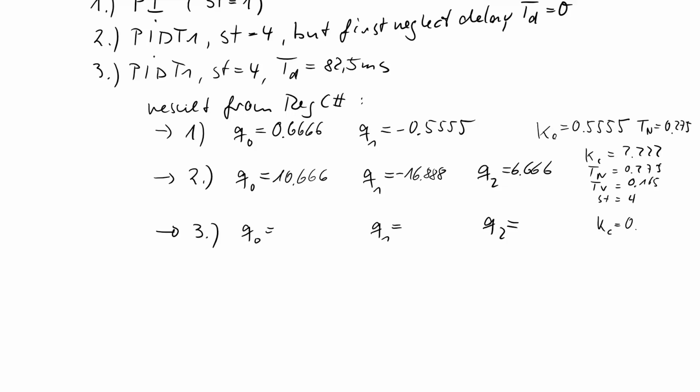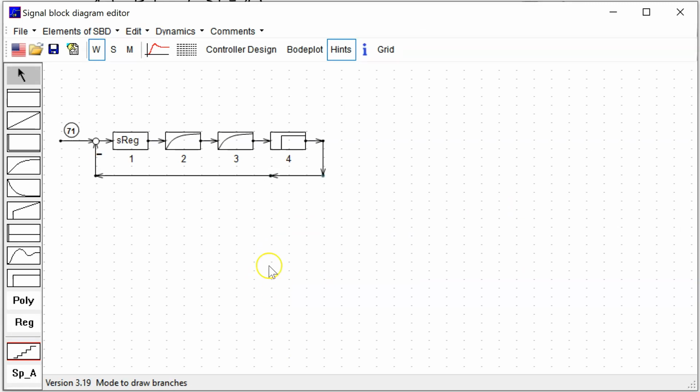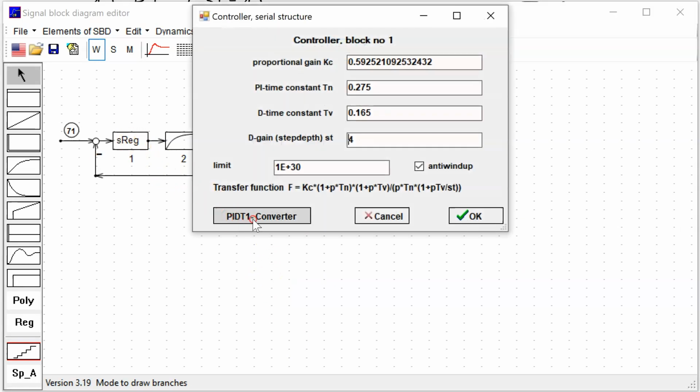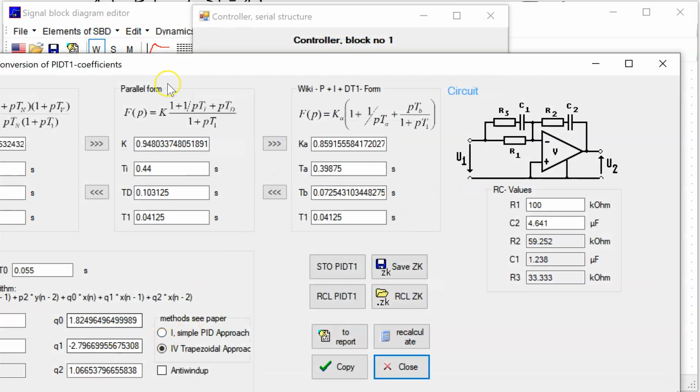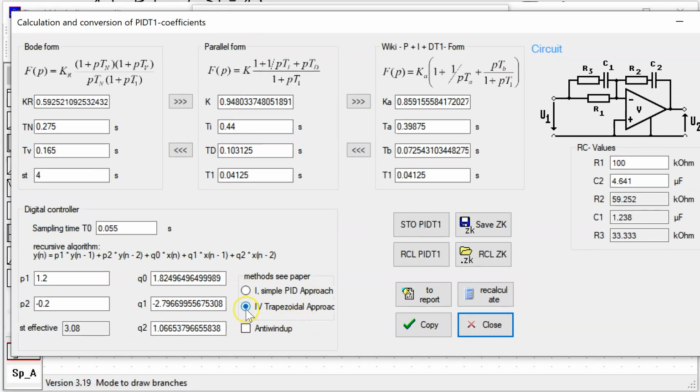KC is 0.5925. Rest unchanged, like version 2. Okay, we need the 3 Qs. So I have to go to the PID converter. Each time the number 4 is automatically selected, so please always go back to design 1, and here the 3 Qs are calculated.